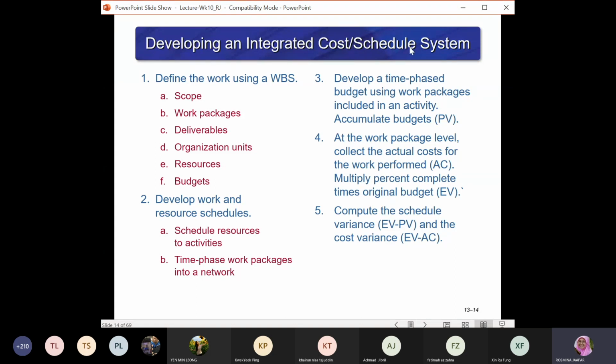Okay, developing an integrated cost or schedule system. Define the work using the WBS. We have scope, work package, deliverables, organization units, resources, and budgets. For the developed work and resource schedules, schedule resources to activities, and then you have time phase work packages in the network. Then we develop a time phase budget using work packages, so that you will have accumulated budget that contributes to the planned value. At the work package level, you collect the actual cost for the total work performed, the actual cost. And then you multiply percent complete times original budget to get the earned value.